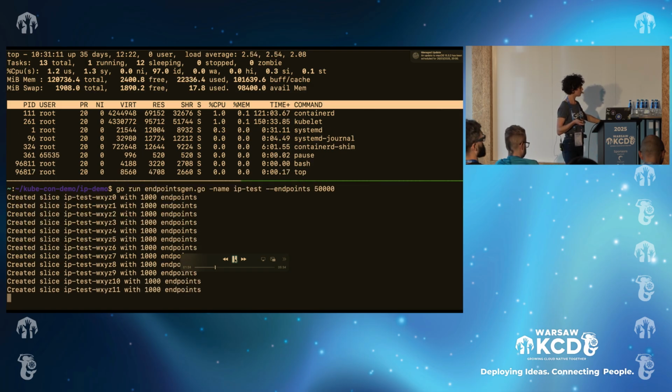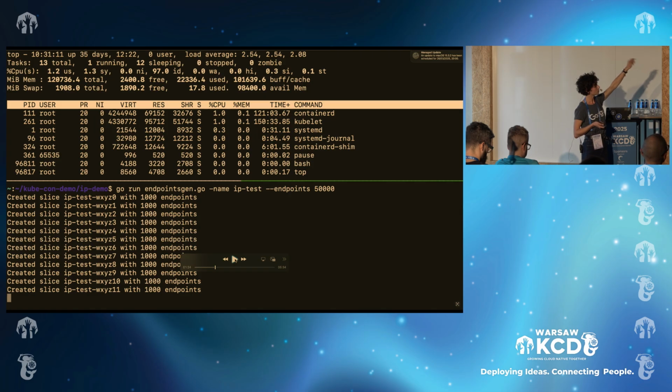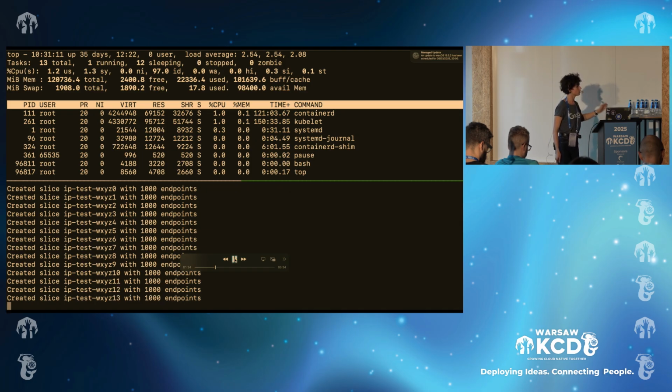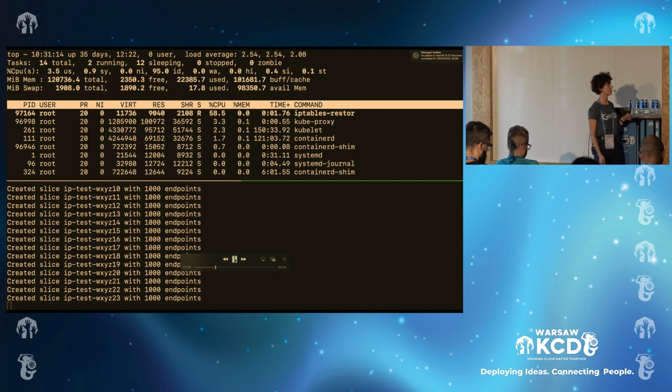Okay, here I split my tmux, and here we can see the top. So we will be looking at what's going on on the node, what the resource consumption is, while Kubernetes is programming the data path. I created a script, a Go file, which creates an endpoint slice with so many endpoints for one service, and we will see how it's impacting our data path.